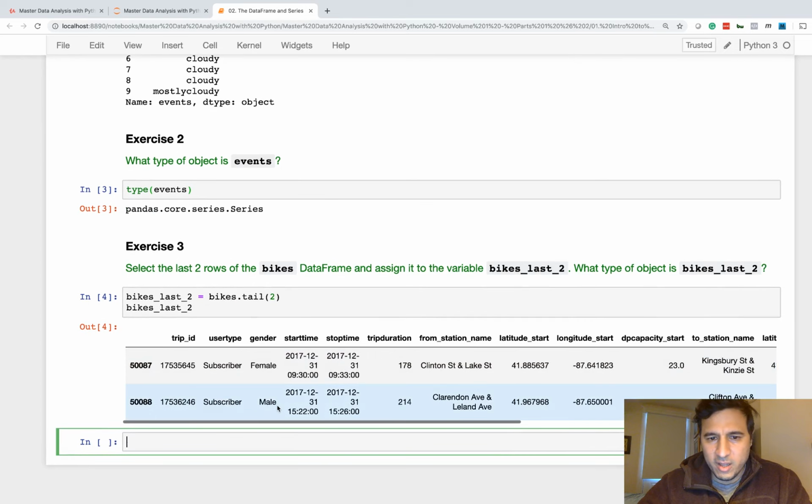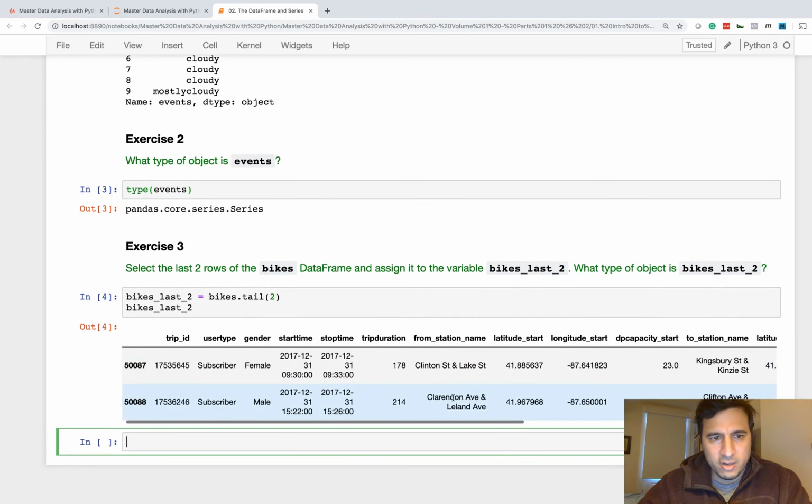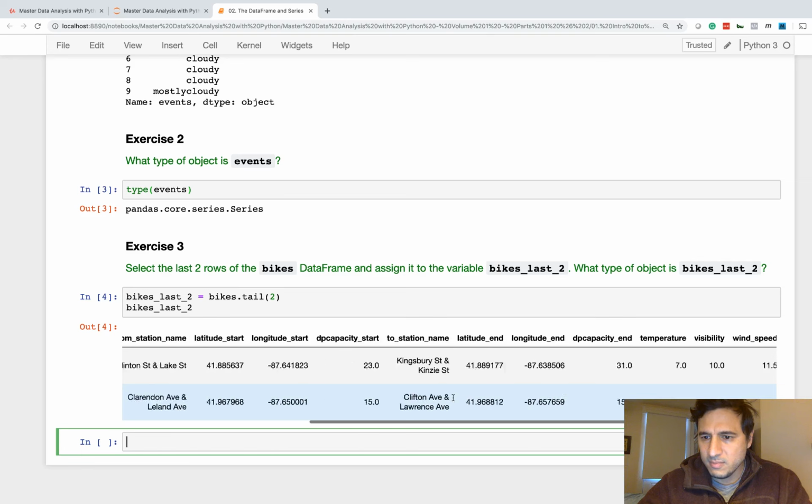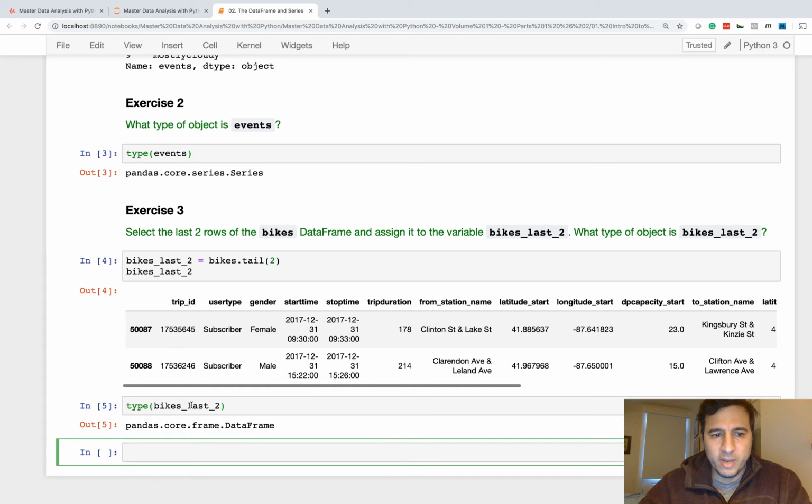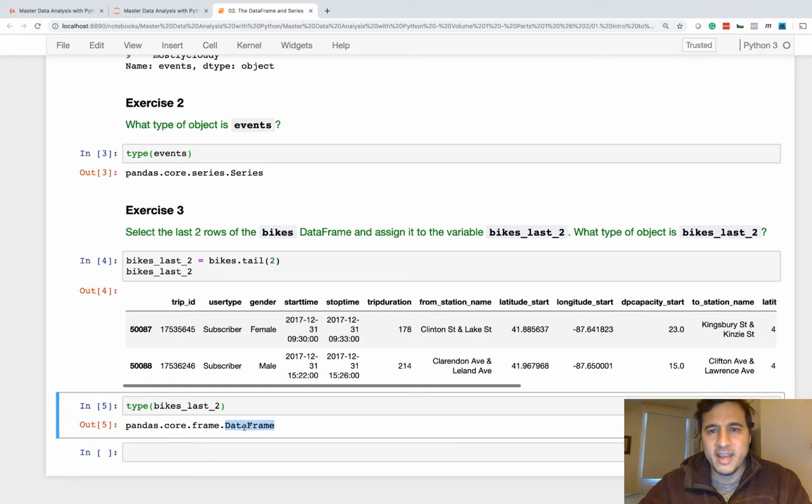So this is the very last two rows over here. That looks good. And what type of object is it? Well, this is a data frame, as you can tell by its output. But just to verify, we can use the type function, and we can see clearly that it is in fact a data frame. All right, so that covers the answers to these.